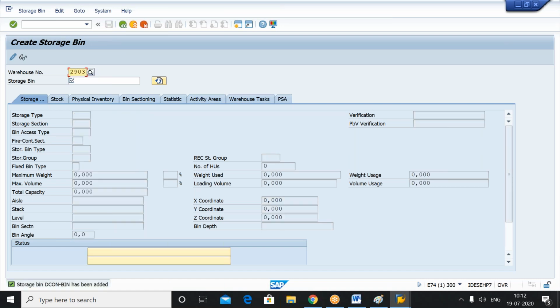Now to create a work center, the base is ready. Without a storage type and storage bin, you cannot create anything. If you want to create a work center, we require a bin and storage type. If you want to create a door, we require a bin and storage type. If you want to create something else in SAP Extended Warehouse Management, that requires a bin and storage type, because every object will be considered as a storage bin in EWM.